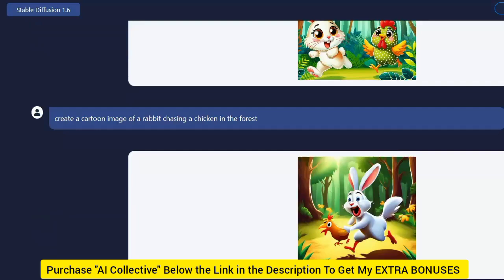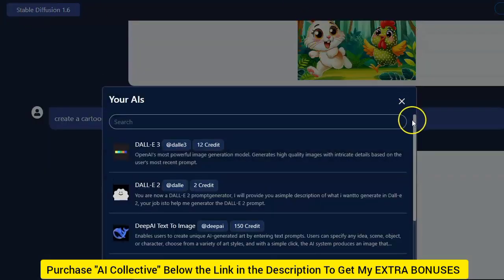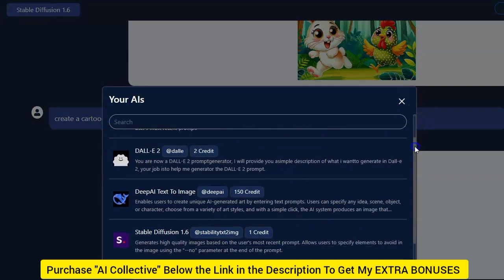Okay, so now we got an image that's what I wanted. It's a rabbit chasing a chicken instead of a chicken chasing a rabbit. And I could actually go through all of the AIs here until I finally get the image I want. I can also change my prompt a little bit if I want and go through the different AIs. There are tons of different AIs that I can utilize, and each different AI has its own strengths and weaknesses.